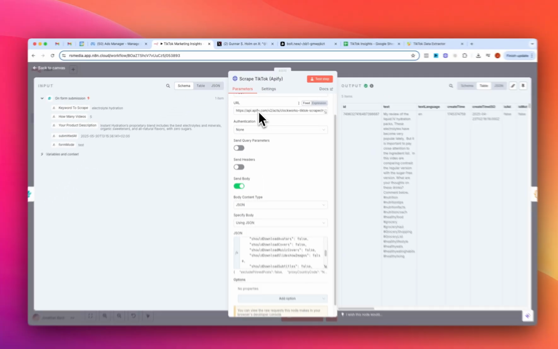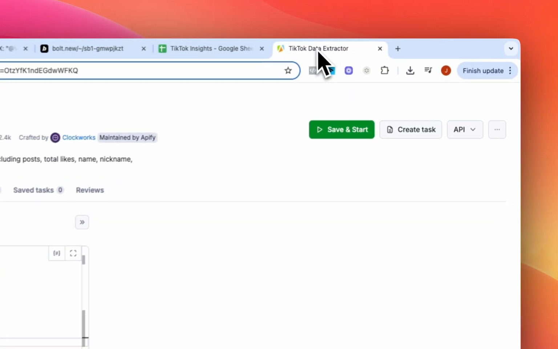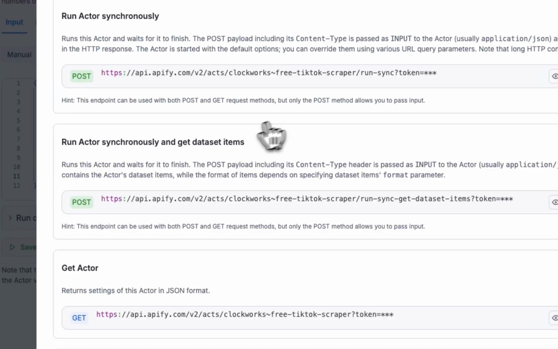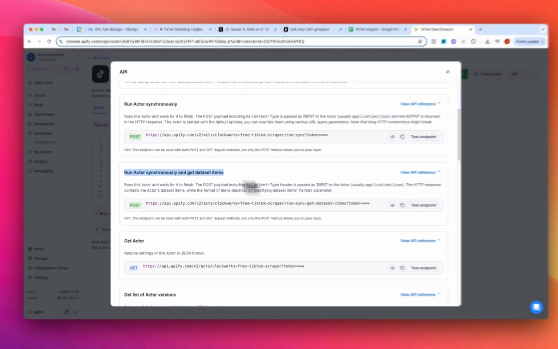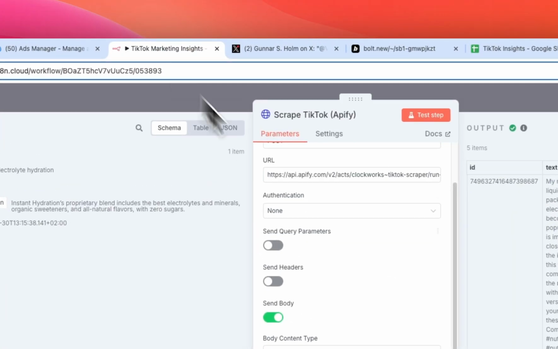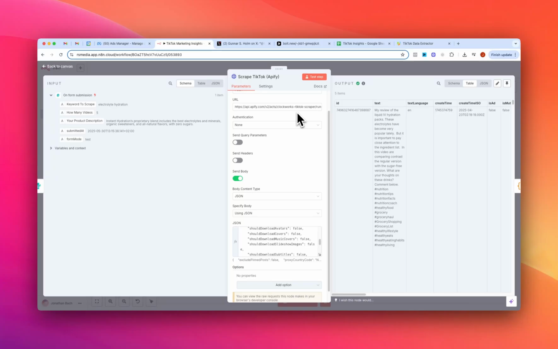Anyways, and then you just need to copy and paste the TikTok Apify API code right here. So to do that, you just hit API and then API endpoints, and then you just choose this one right here, the get dataset items. So you just set up an account, it's free, and then you just copy and paste in your code or URL right there, and then it will include your API key as well.